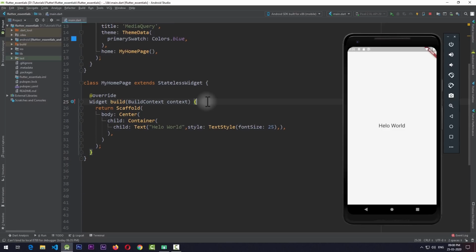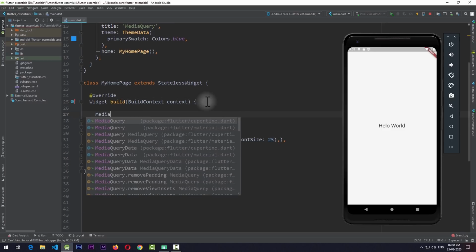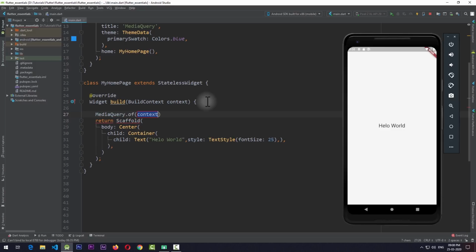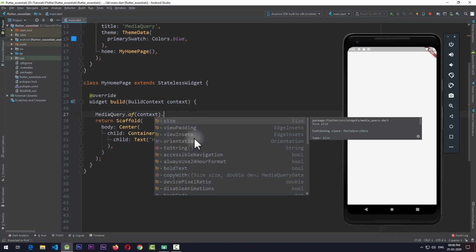To use the MediaQuery, what you need to do is use the MediaQuery class and use the of function, that is a static function, and give it build context. To provide the build context, you need to be in this build function, and then we can access the information directly from the MediaQuery. There is a lot of information that is provided to us by the MediaQuery, and all of this cannot be discussed in a single video. So we'll only be taking a look at the most important properties of MediaQuery that you're likely to use during your Flutter app development, such as size and orientation.